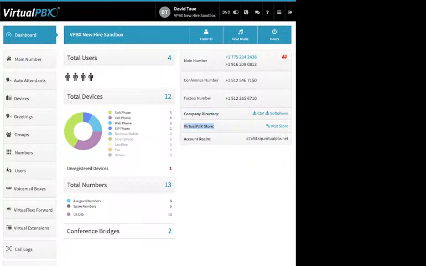VirtualPBX Store will open up a new tab and take you to store.virtualpbx.com. That's where you would order things like a VoIP phone, right? A SIP phone, a physical device.